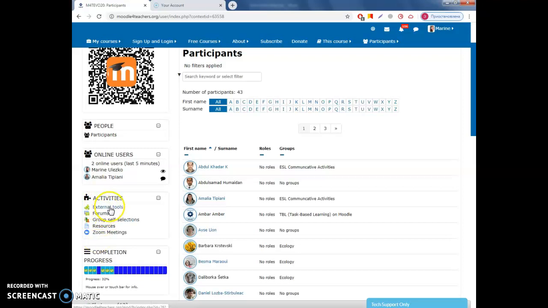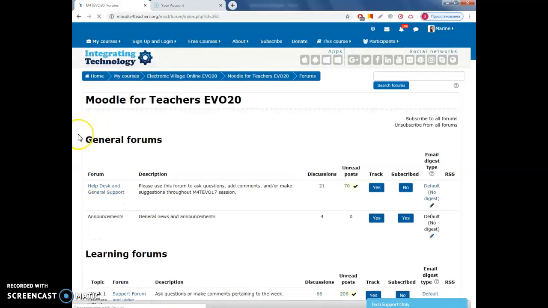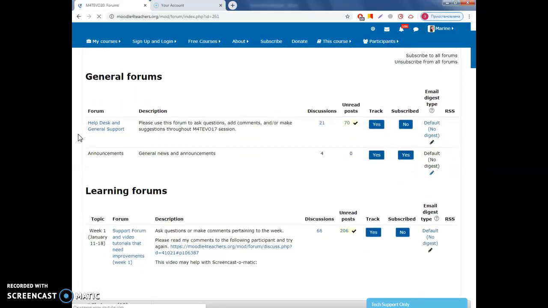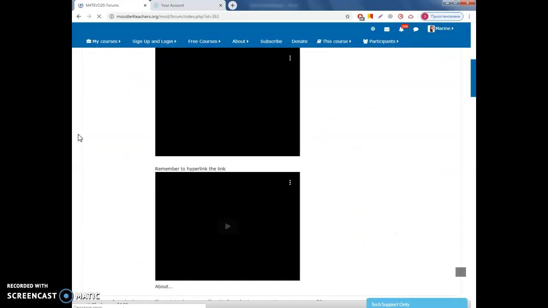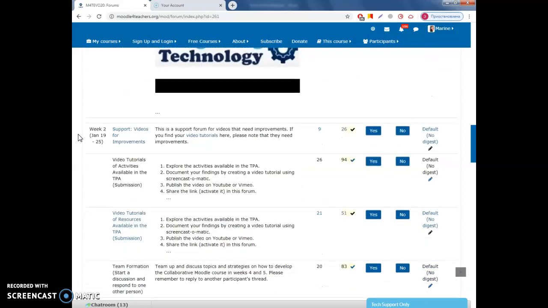So let's go to tools. What tools can we use? About Screencast-O-Matic, it's there. About forums, let's see what's in the forums. So this is a general forum. About learning forums, so you can find information about the course here.